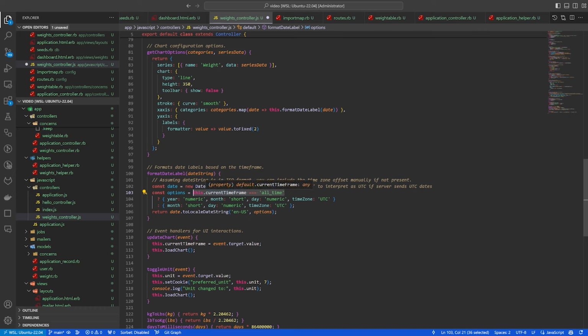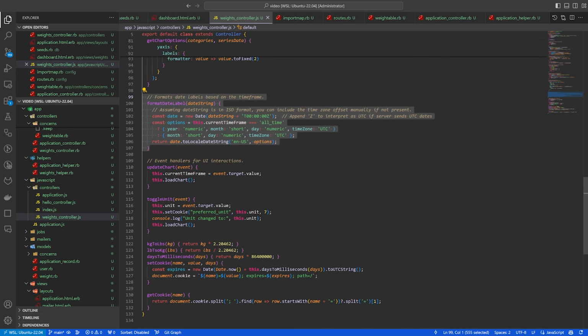So if it's set to all time, we just do year numeric, month short, date numeric, time zone UTC. These are options for Apex Charts. If it's not set to all time, then we just do a short numeric UTC. So we leave off the year right here. So this is where we're getting that option where when we filter by all time, we get the current year. Otherwise, we don't get the year attached to it because you know which year you're looking at probably. And then finally, we just return the locale string for en-US with the options attached to it. Okay, so that looks good to me.